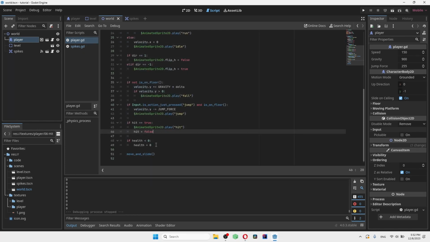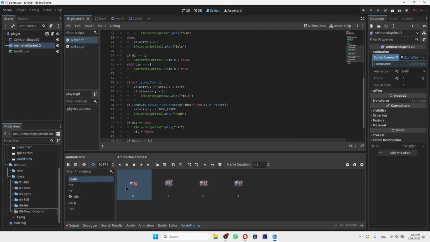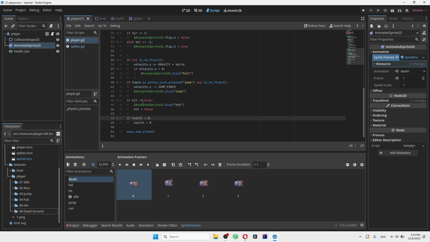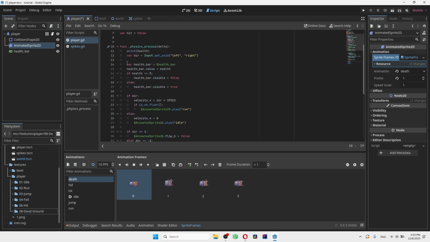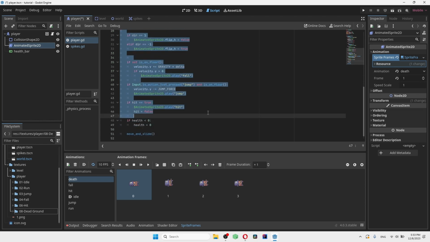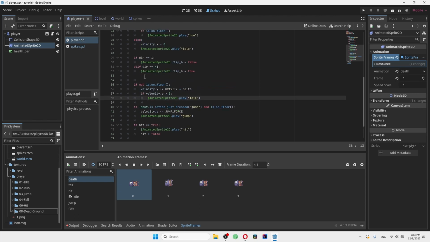Now, of course, we can make it so that if the health is less than 0, or if the health is equal to 0, then we either make it die or quit the program or whatever. So let's give an example here. What I did here is I created a brand new death animation, like so. And we're going to take all of the direction stuff and animation stuff, and indent it a little bit here.